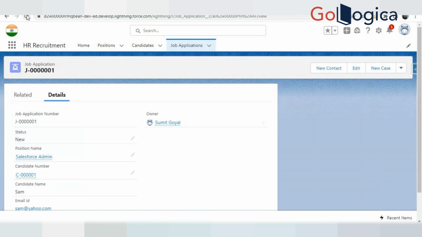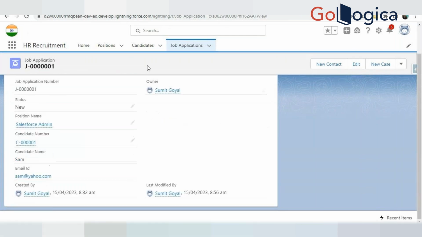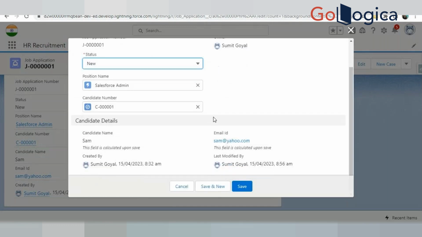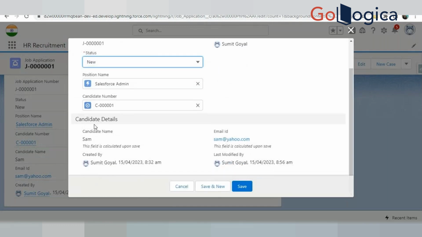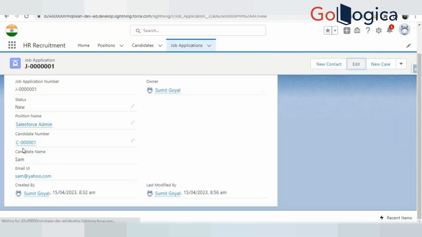Okay, this is a cross object formula. It's not yet updated. So basically, it takes some time to commit. Here it is okay, not in the preview one, but when we edit it, we see this. And these fields will depend on the candidate number.